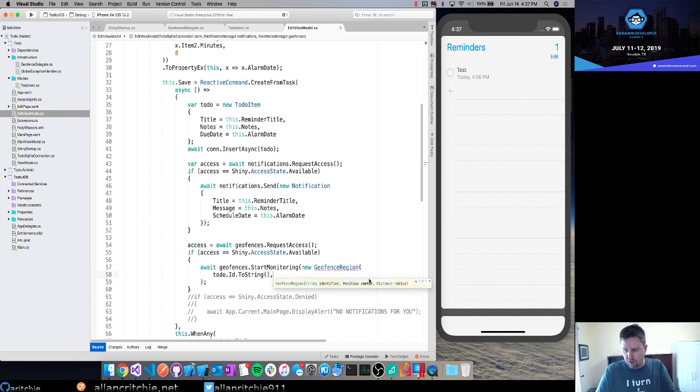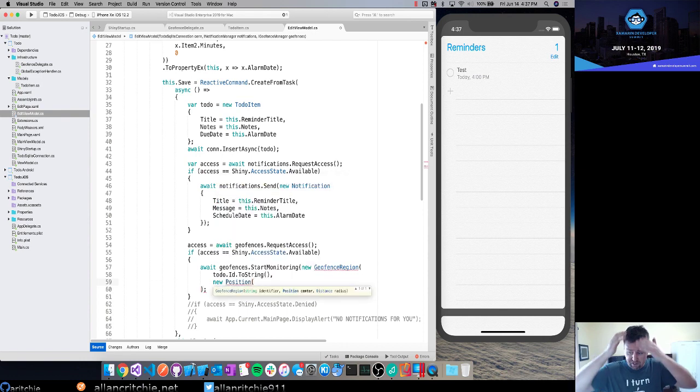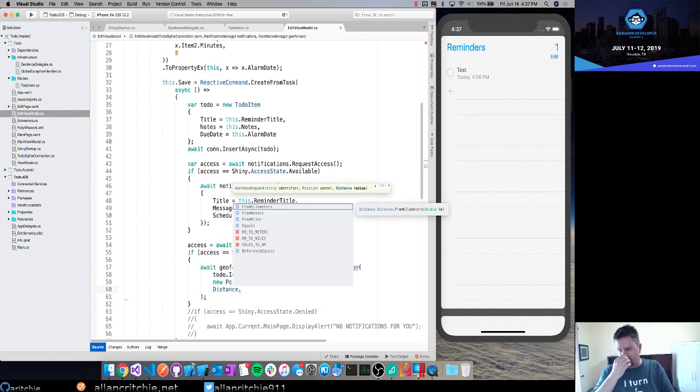Okay, so we've got our identifier. We're going to create a position. This is what we'll set from the map later, but for all intents and purposes right now, this will do. Our lat and long would be where we want this to fire. So I'm just going to use 1 and 1 for now. And the distance is based on how wide that geofence is, the total radius of how far we want to watch.